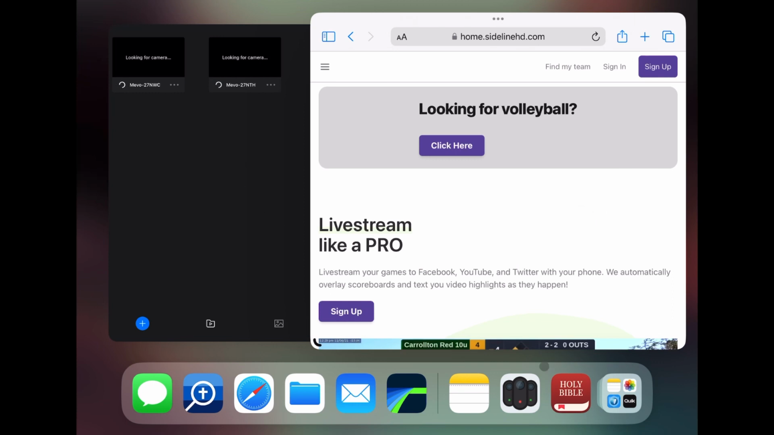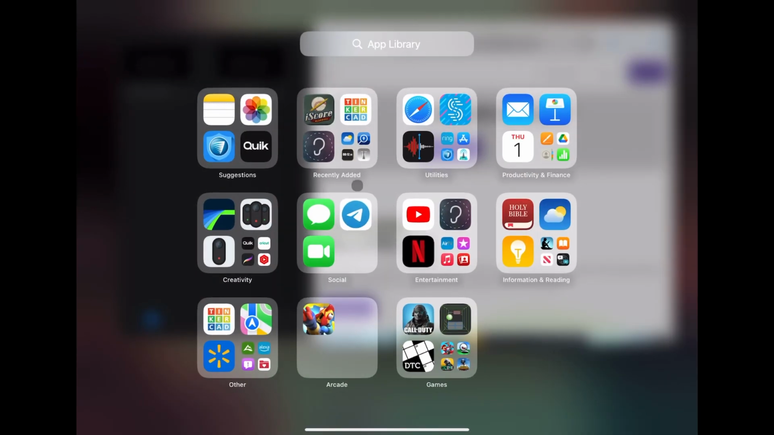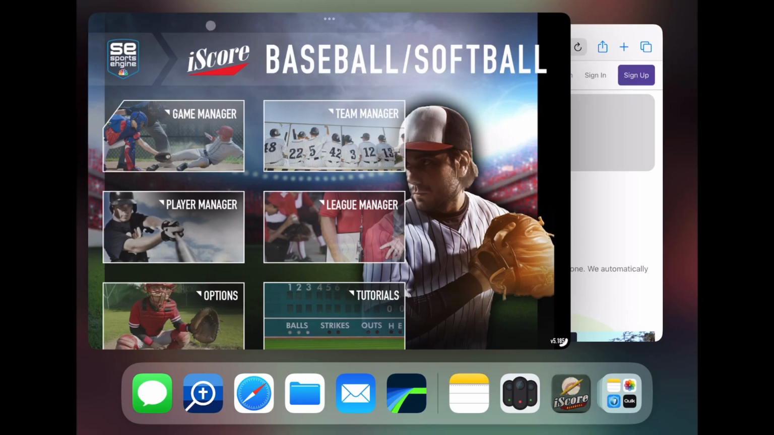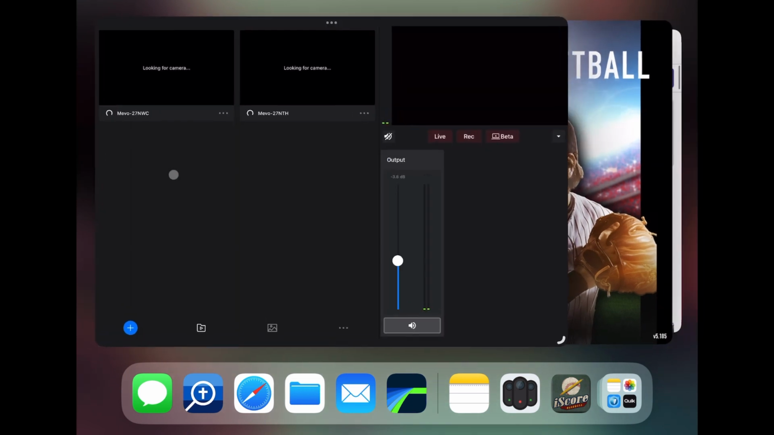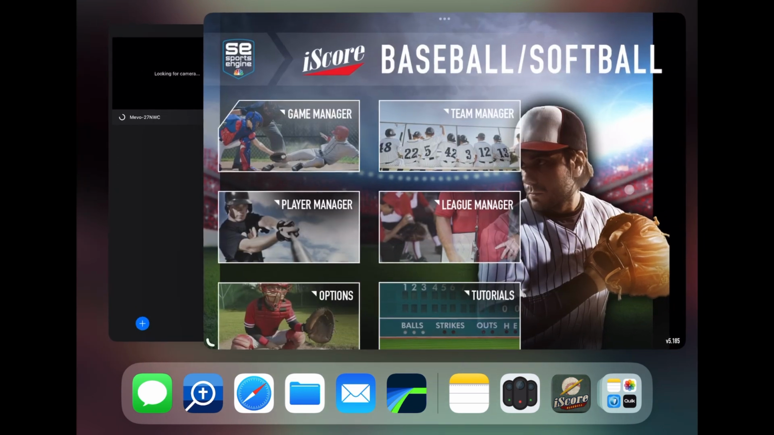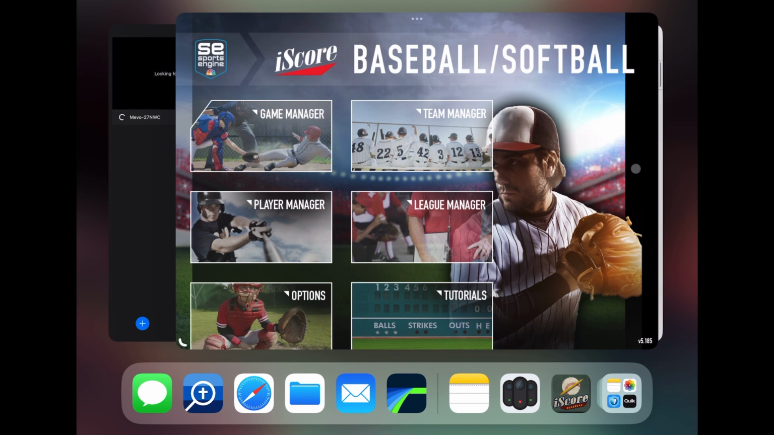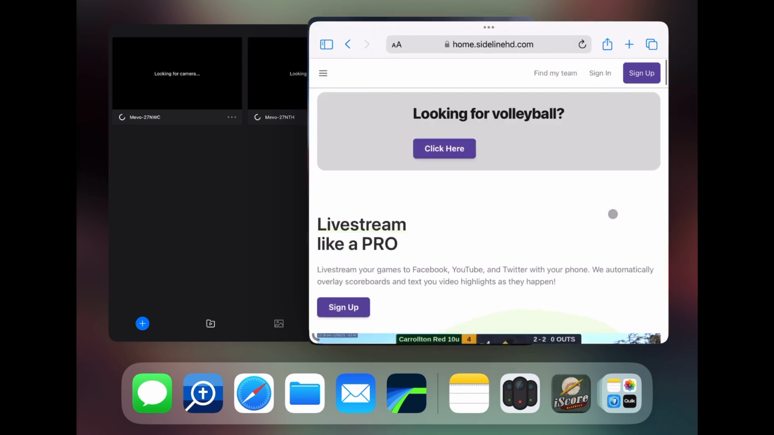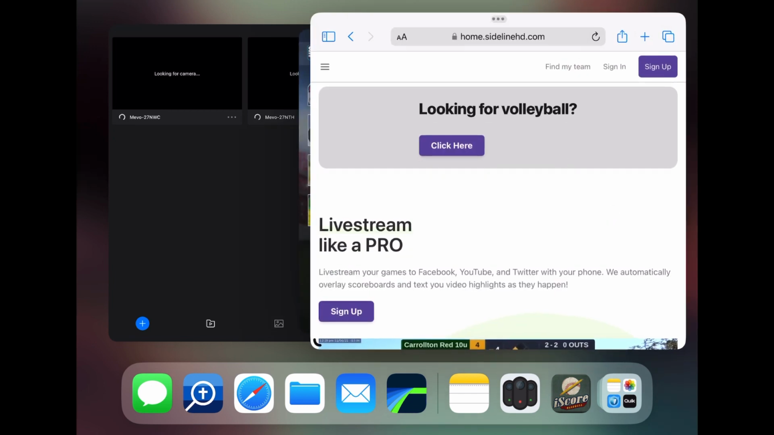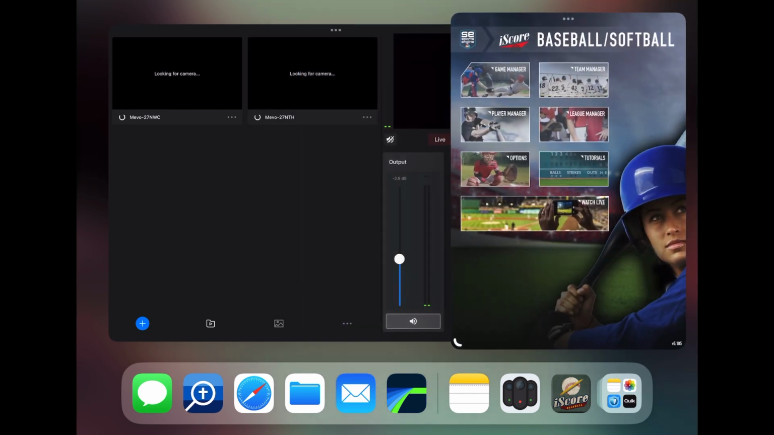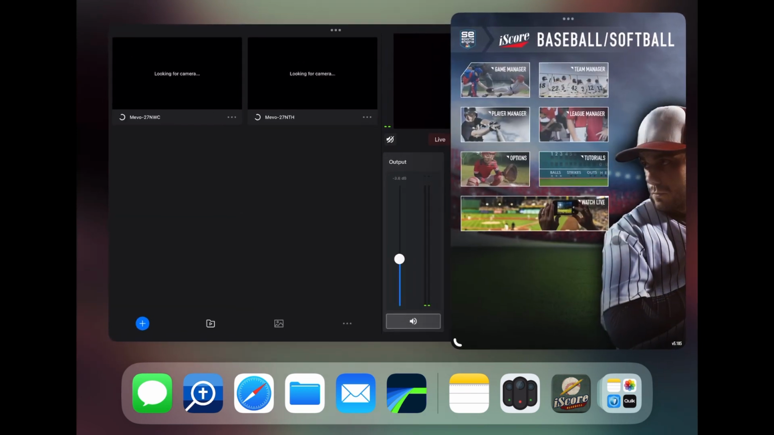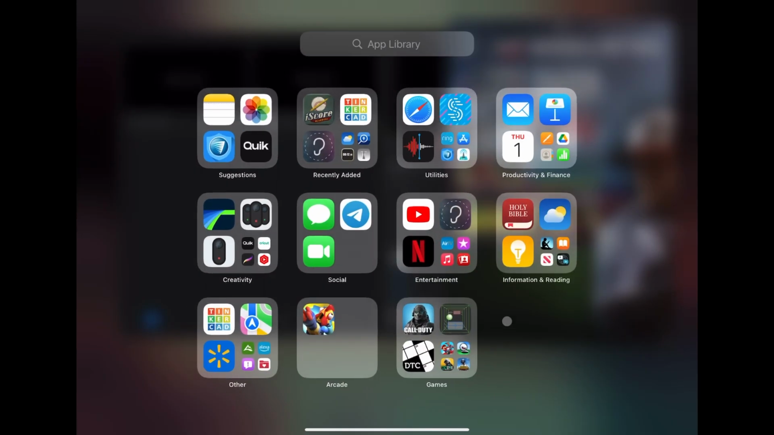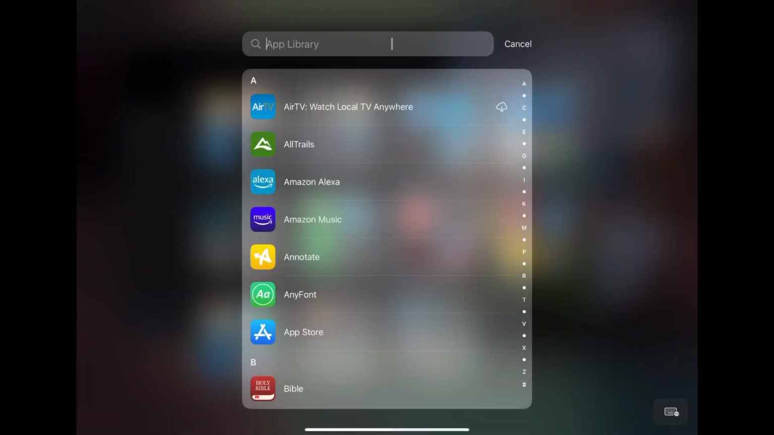The same is true for iScore or Game Changer. There we go. So now I have iScore open on this side. I have Mevo, multicam open here, but I also have, let's see if I can resize this one. Yeah, iScore can be resized to several different configurations. And Safari here in the background. I'm going to go ahead and close Safari so I don't have too much going on. But now I have iScore and multicam both open. I can do the same thing with Game Changer if that's something that I decide to use instead of iScore or Sideline HD.